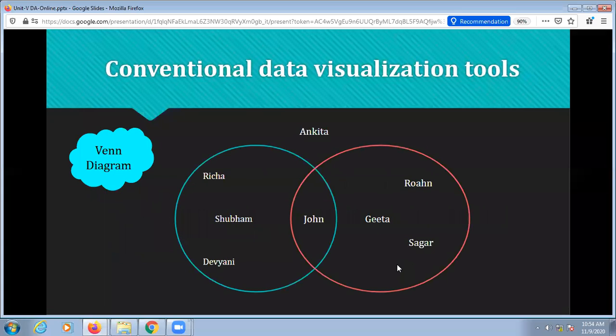The Venn diagram we have used many times, either in discrete mathematics, when you want to show the relationship between two data sets. This is an example I have used to show the relationship between two social media platforms. If we take the blue color circle, I am showing it as Facebook, and the red color circle we are showing as Twitter.